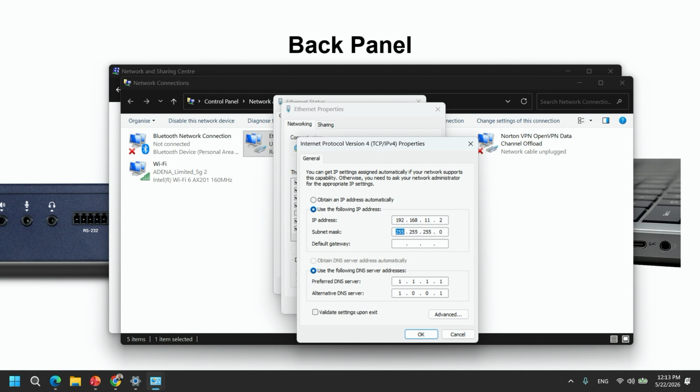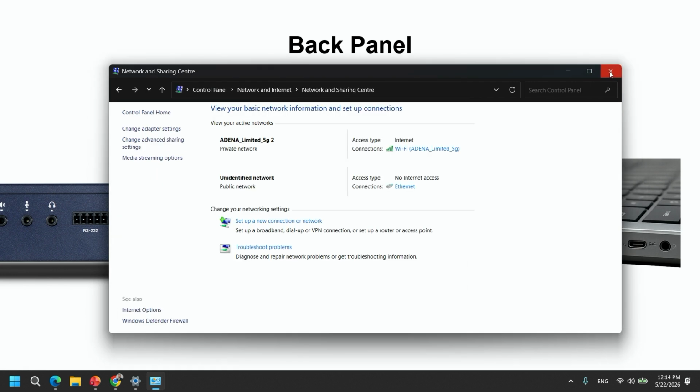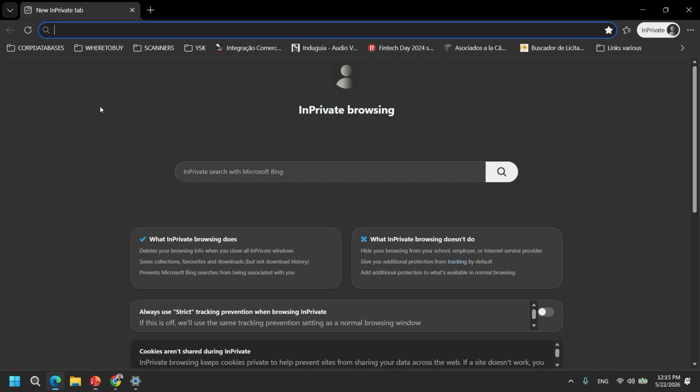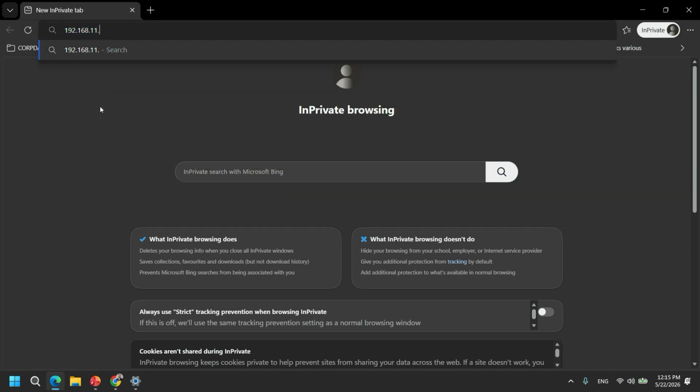Subnet mask should apply automatically, but if it doesn't, it should be 255.255.255.0. Click OK, and you can close all of these windows. Now go to any browser and input the default IP address of the station, 192.168.11.254, and hit Enter.